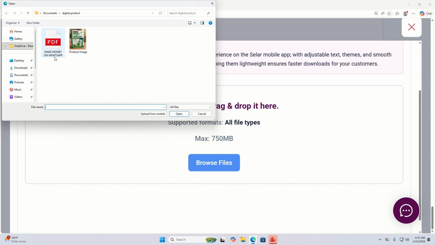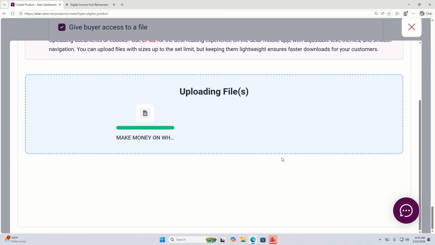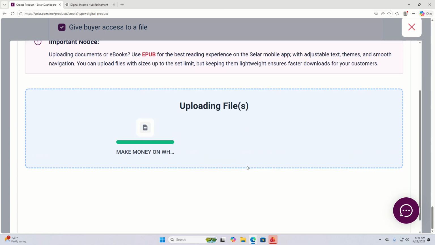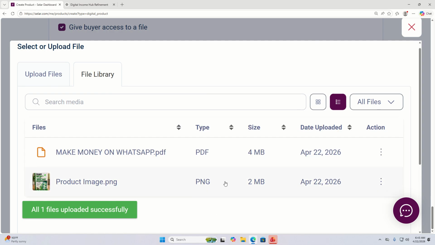So if you've not watched that video, you can see it in the video description, so you'll be able to see how the product was created. I'll just select this product and click on open. It's going to upload that particular file so that customers will be able to have access to it once they make payment. Okay, so one file uploaded successfully.